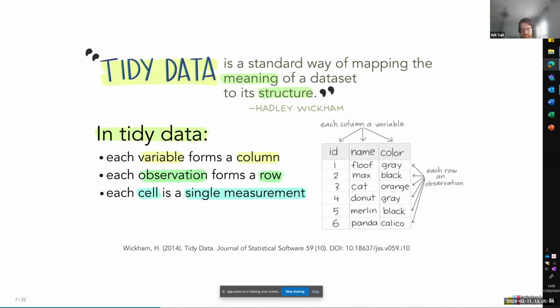And he proposed that tidy data has 3 core principles. The first one, that each variable forms a column. Second one, that each observation forms a row. And the third one, that each cell is a single measurement.